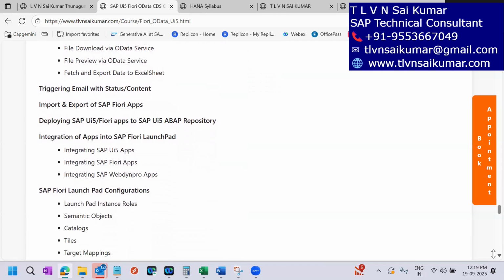Next we are going to deploy our SAP UI5 Fiori apps to the SAP UI5 ABAP repository in a real-time scenario. For example, we implemented locally, but we need to deploy to live servers. Then integration of apps into SAP Fiori Launchpad, like integration of SAP UI5 apps. Next we will cover integration of SAP Fiori apps, and integration of SAP WebIDE apps.